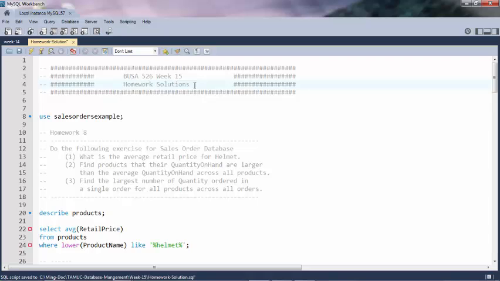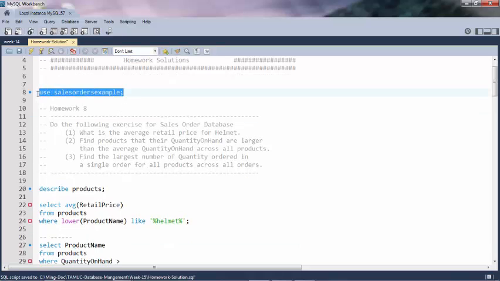All the homework is based on the sales order example database, and we're going to use the database to start. Homework number 8 covers some basic aggregation functions like average, maximum, minimum, etc. It also gives us the opportunity to use the aggregate functions in a filter as well as other applications.